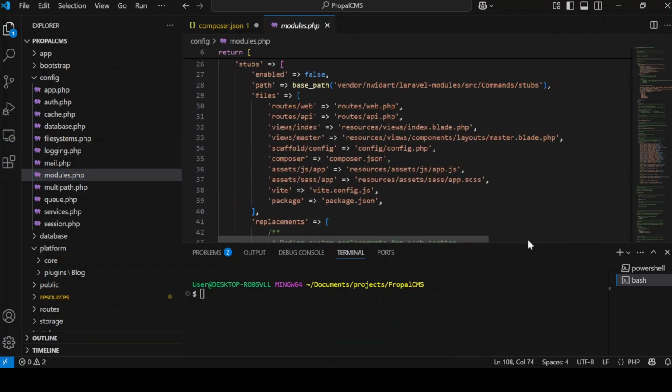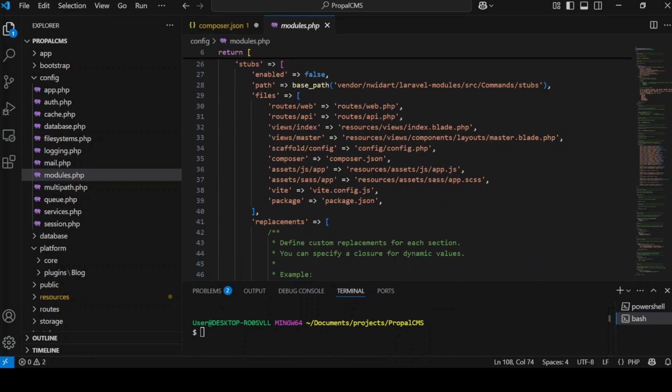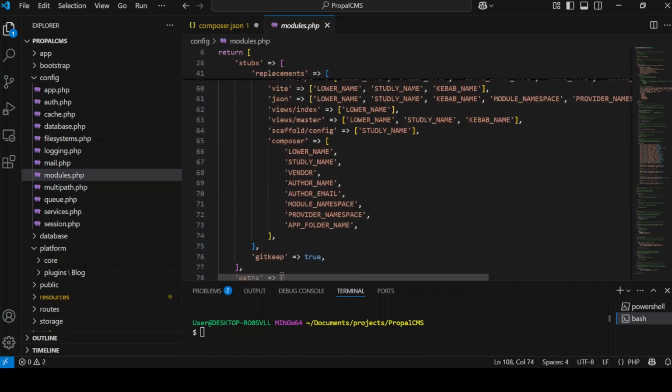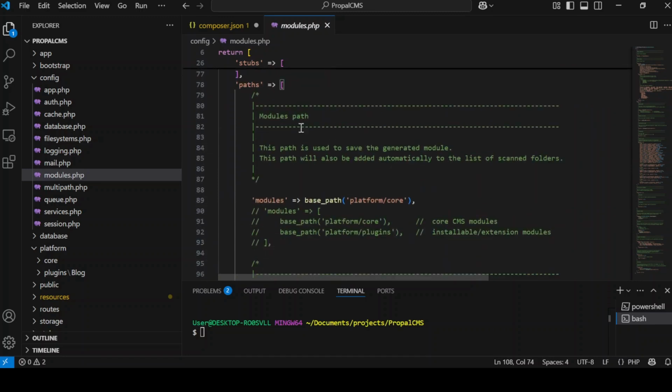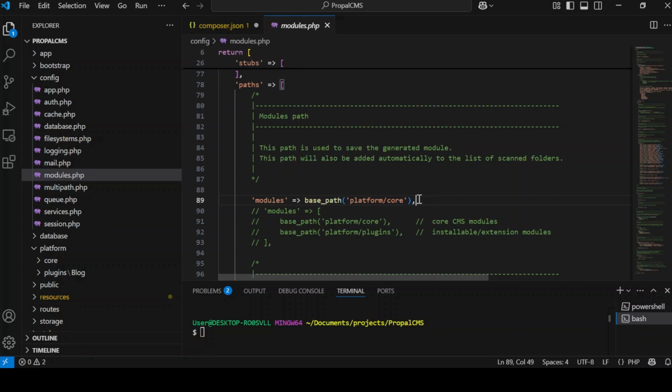Let's scroll down from the top to the bottom so that you see how you configure all of these things. Once you've installed that package, if you come down right here, you will see something called paths. This part is very, very important. It has a module path. This modules key points directly to where you want your modules to be installed whenever you use the php artisan make:module command. Any path you set here is where your module is going to be stored.